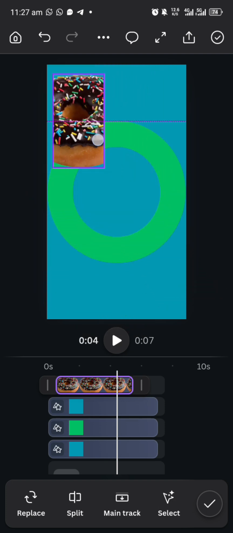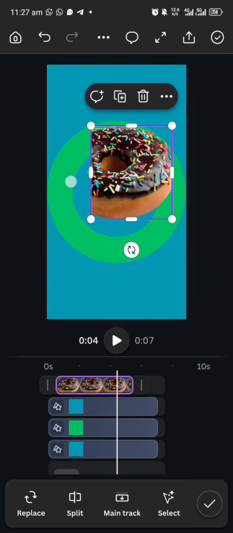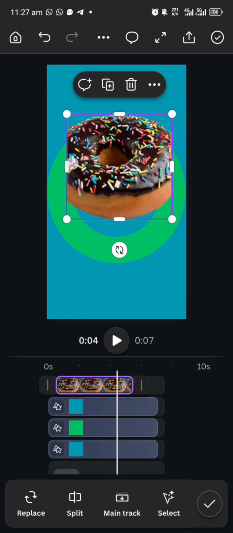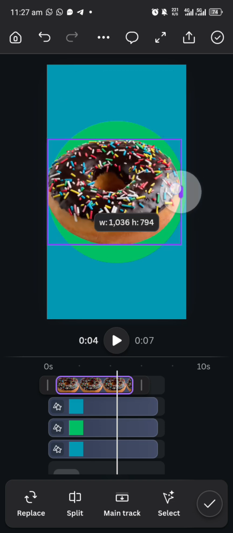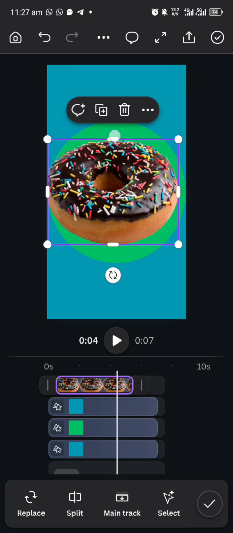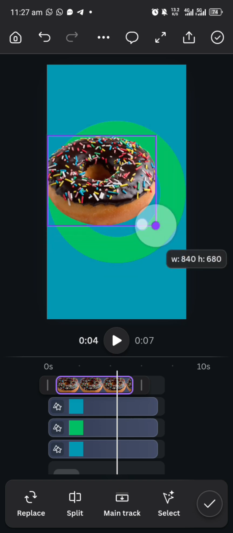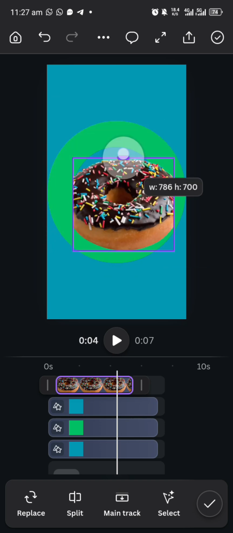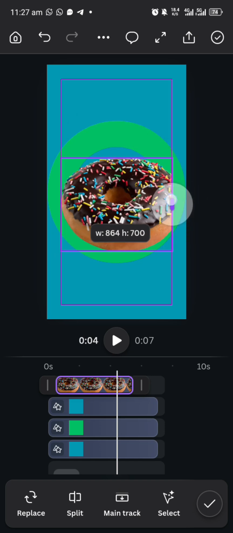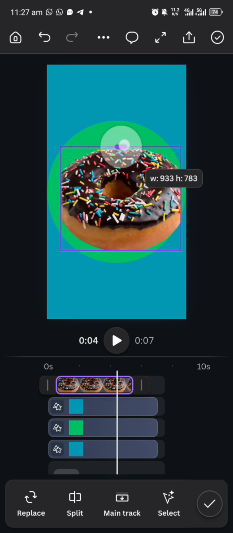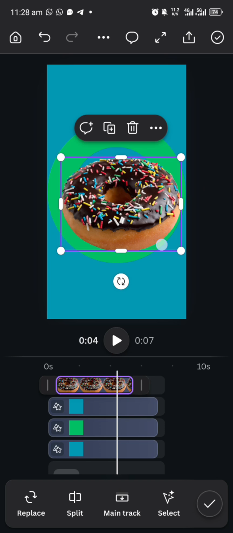When you do that, tap on it, and then reduce the shape. Work on it. Just expand it like this. Make sure that no part of it is cut, right? So you have to be careful, so that you can have the round shape out of it. Okay, so I think something like this.